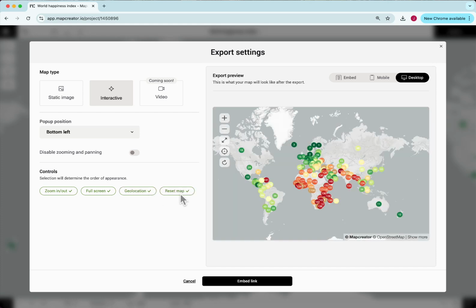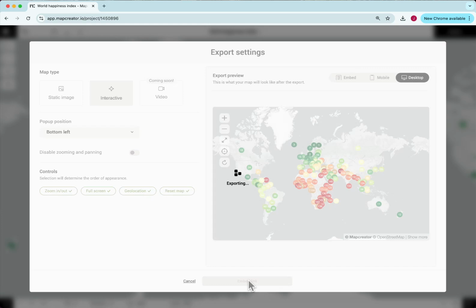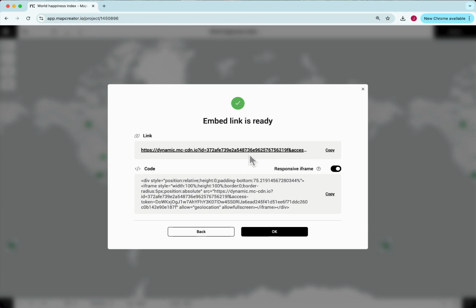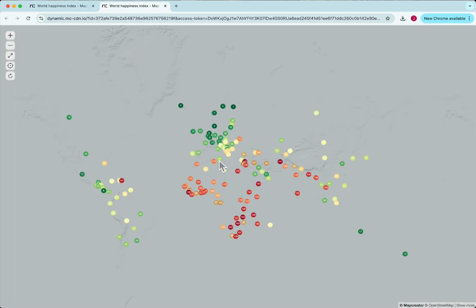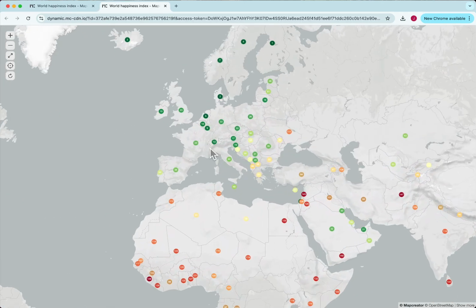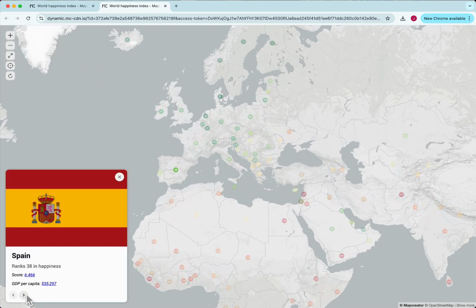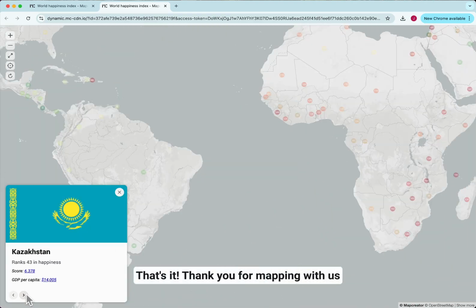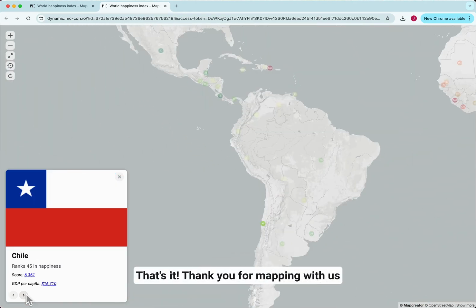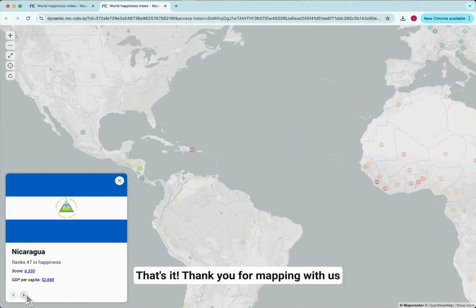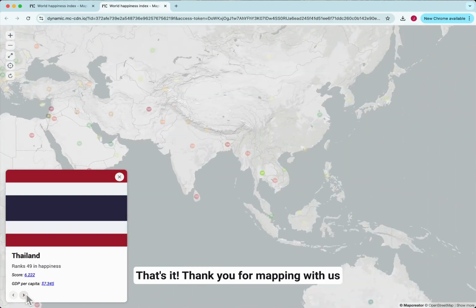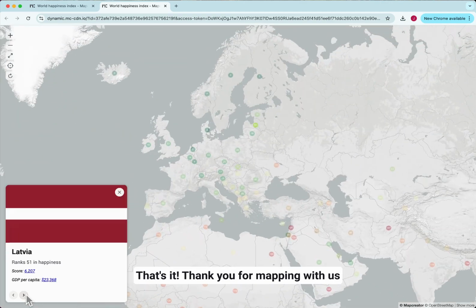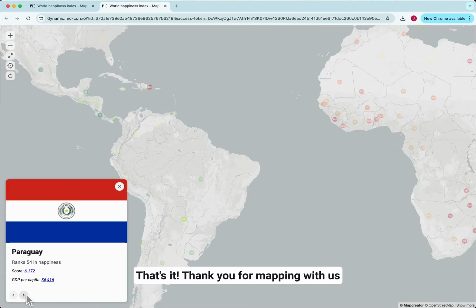And that's it. We can now generate our embed link. And once we open this, we will have an even more true preview of what our end result will look like. Here you can just navigate your map like your users will and jump from location to location. If you click any of the linked texts that are here for the score or the GDP per capita, you can see that this will actually open in a new tab, allowing for your map to still be visible.